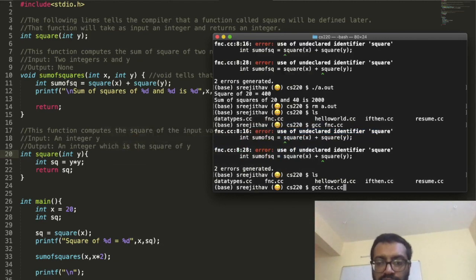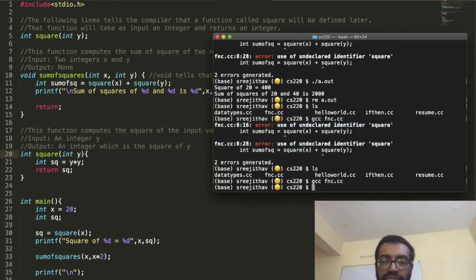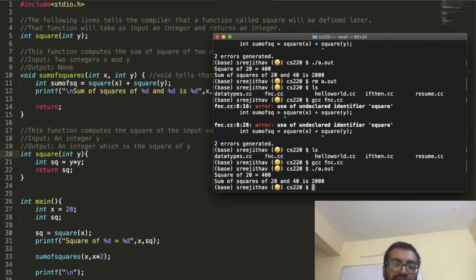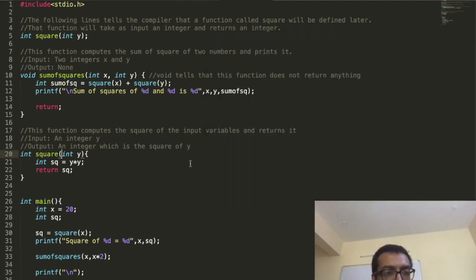So the compiler should work now. See, it compiled properly, right? And I can now run a.out, and it says square of 20 is equal to 400 and sum of squares of 20 and 40 is 2000. Okay, now just to recap, what are the things we did?